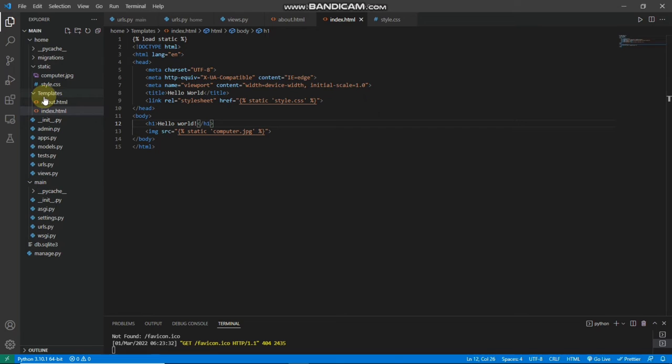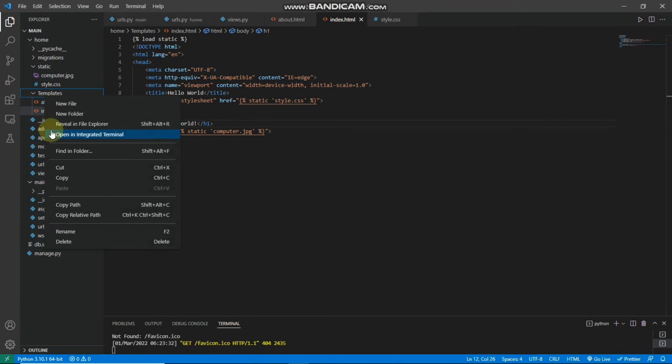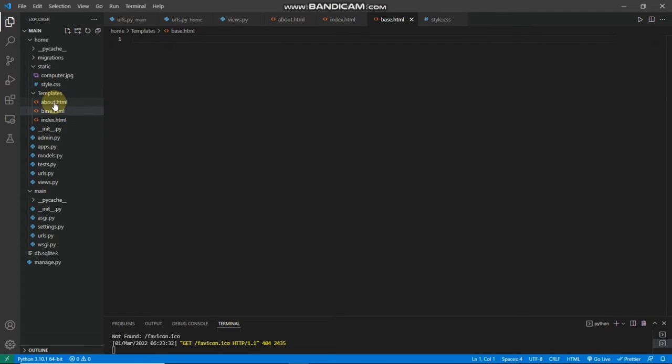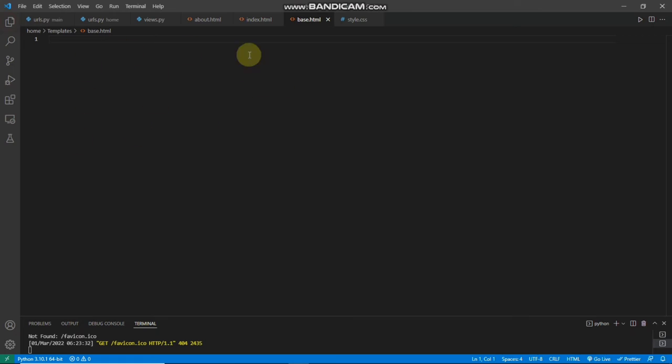First of all, we have to create a new HTML file in templates. We're going to call this file base.html. Now click on enter. Here we're going to create a navigation bar.